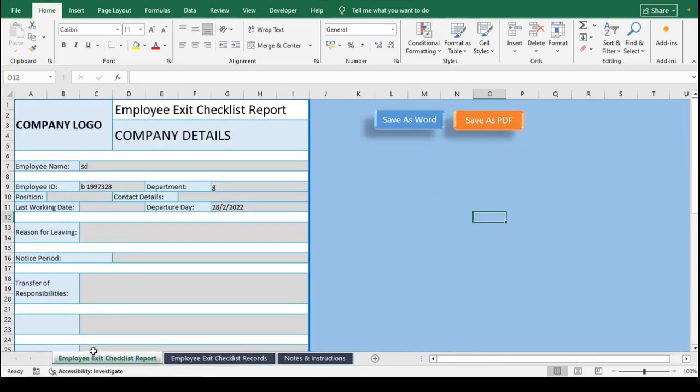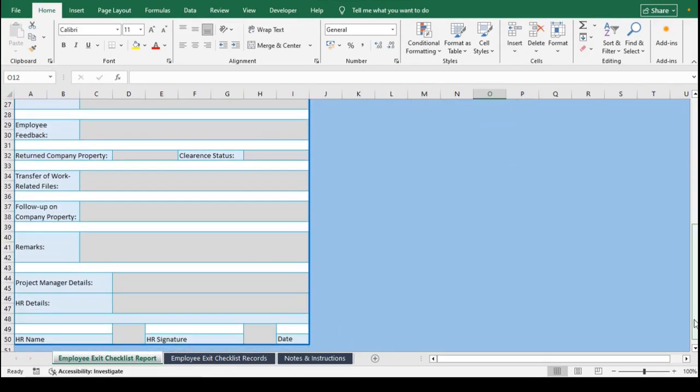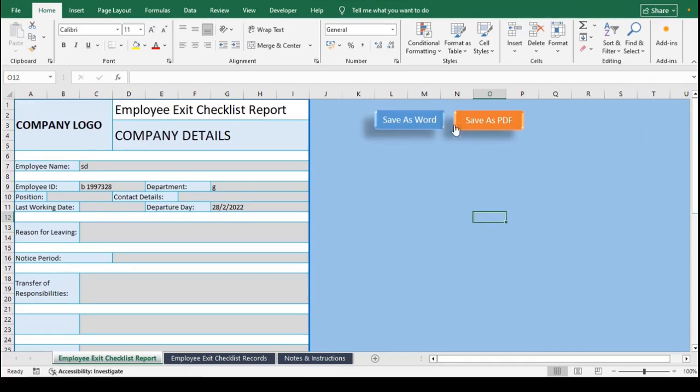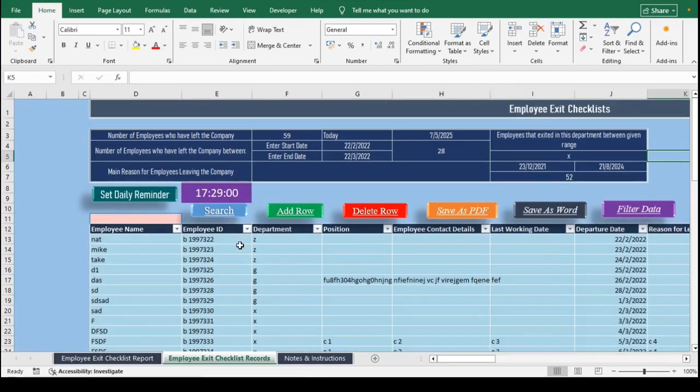Let's start by going through the checklist report in the next worksheet. This report is retrieving data from the checklist records table using Excel lookup functions. I have included command buttons for saving the report as either a PDF or Word document. I have also added functional buttons to streamline your workflow.